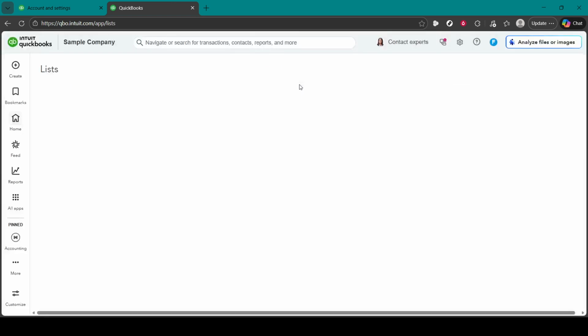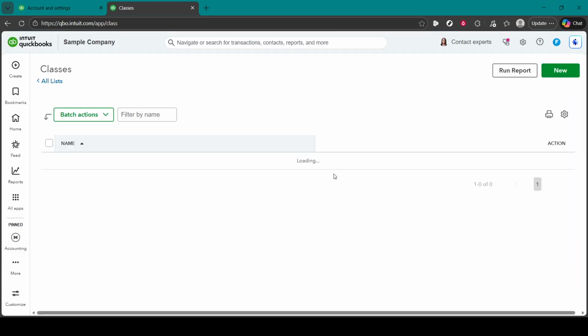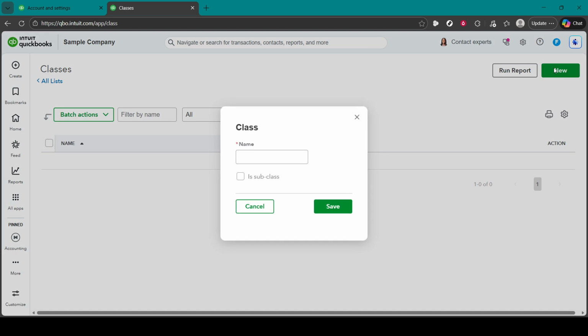This page will be the central place to organize the segments you want to report on. To begin building your structure, click New. This opens the form where you'll create your first class. From here, you can start defining the categories that reflect your business, such as departments, programs, or product lines. Consider a consistent naming convention and think ahead about whether you want a simple flat list or a hierarchy with parent and subclasses for cleaner reports.